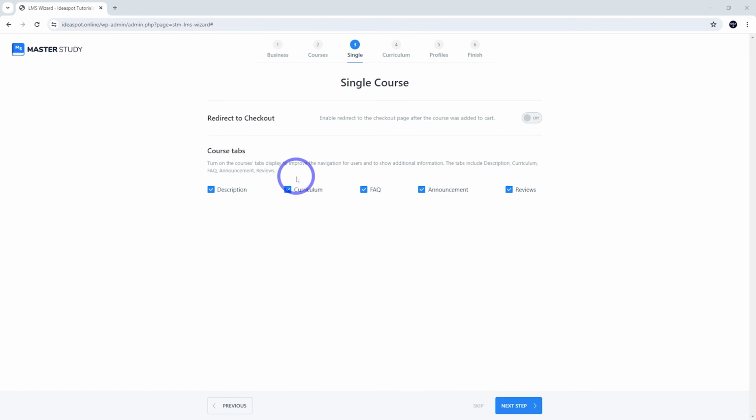Now, it just depends on how much you'd like to show with the tabs or how much you'd like to show on the main page. I like to put everything on the main page myself. So I'm going to untick these, but you can leave those on or off depending on your preference. You can easily change this later as well. So I'm going to change it to that.